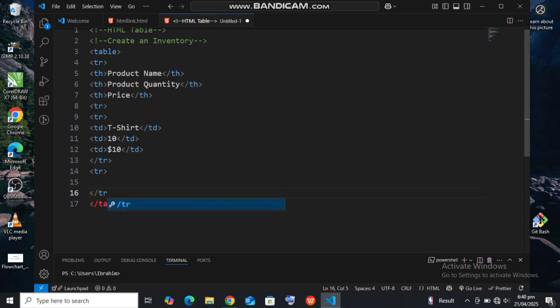You want to create another row. Let's say we have a trouser, or something like jeans. Yes, let's use jeans, because trouser is a general name. Now, the product name is jeans. You specify that column with td. Yes, that is table data, which is jeans.